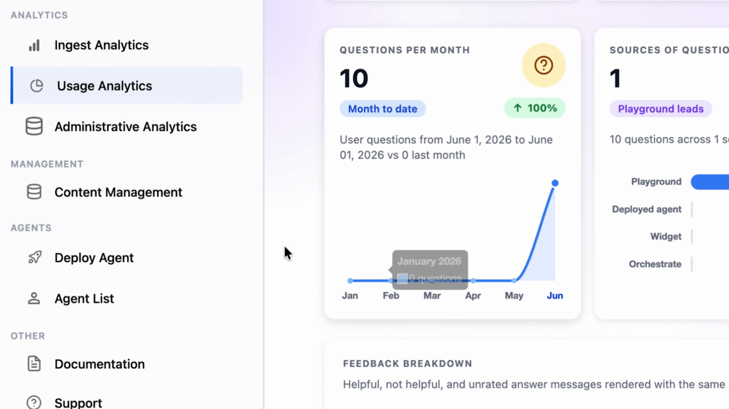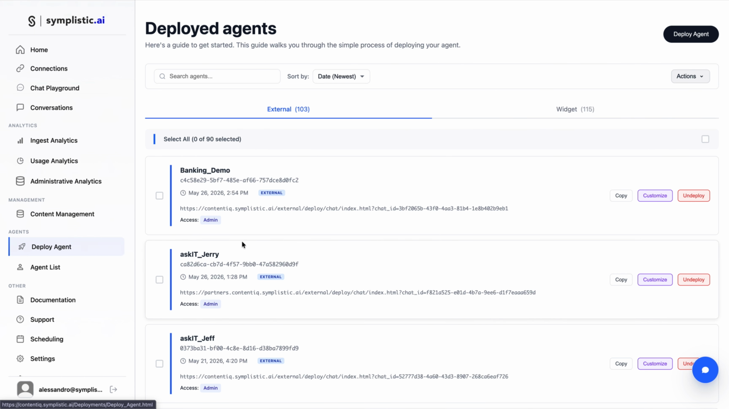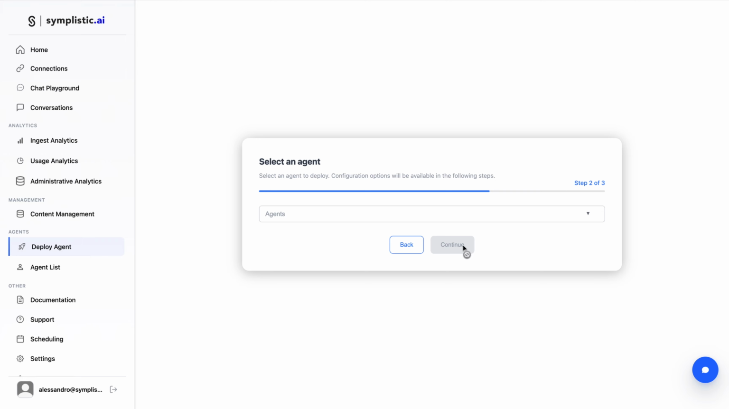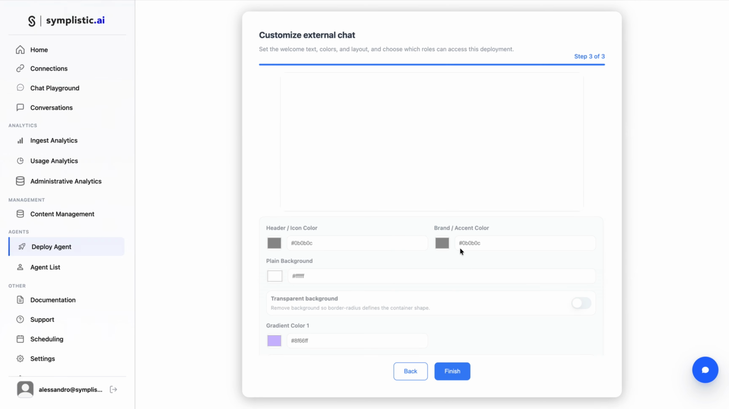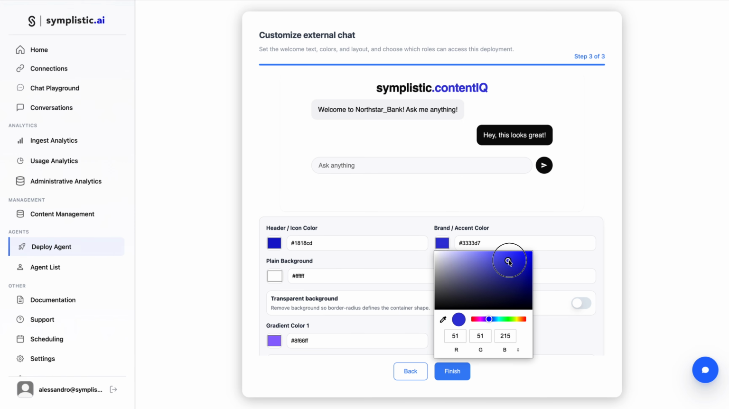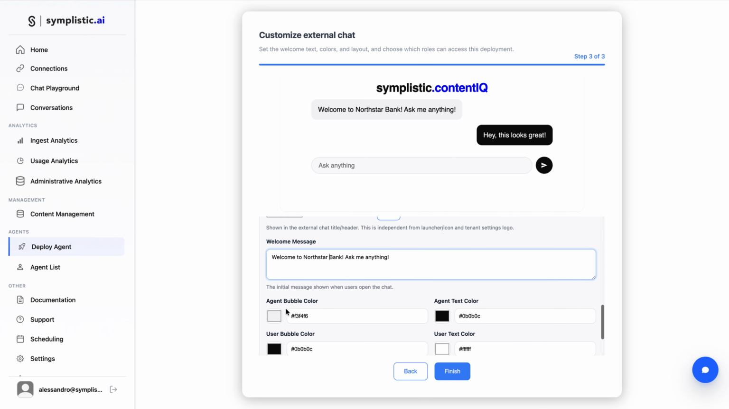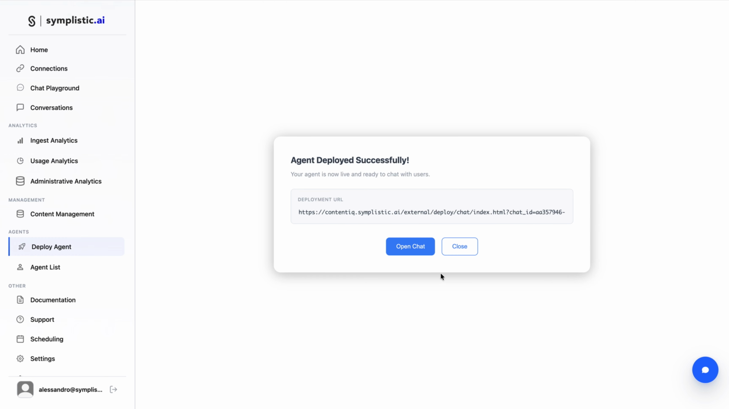When you're ready to deploy, click Deploy Agent in the sidebar. Next, click Deploy Agent again in the top right. From here, choose how you want to deploy the agent. You can deploy it as an external agent or as a widget. Then, select the North Star Bank agent. Next, you can customize the external chat experience. You can change the header color, accent color, background color, header title, welcome message, and more. Click Finish, and ContentIQ instantly gives you a deployed URL.